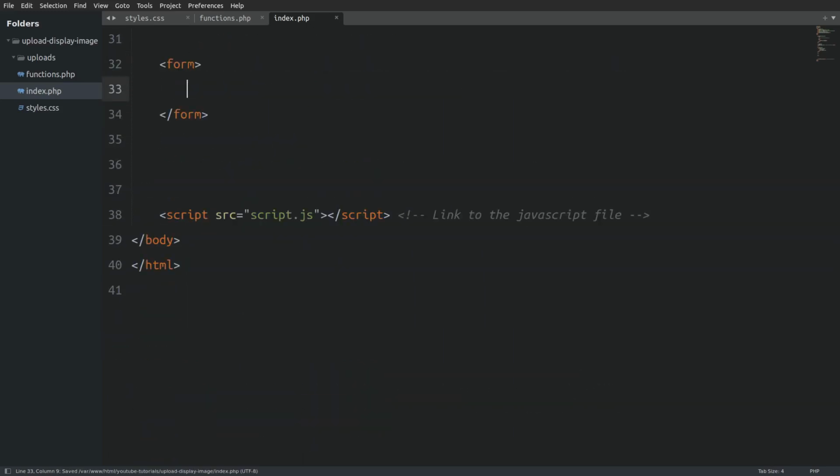Next, we have the form element. The form element has an action attribute which we leave empty. That means that the form will submit the data, in our case the image file, to the same page. Next, we set the method attribute to post and the enctype to multipart/form-data. If we don't set the enctype to multipart/form-data, the upload process will not work.